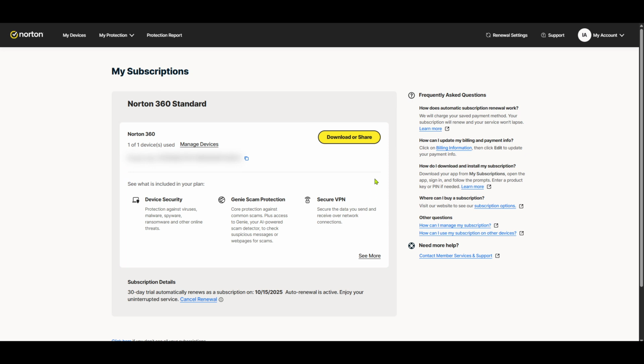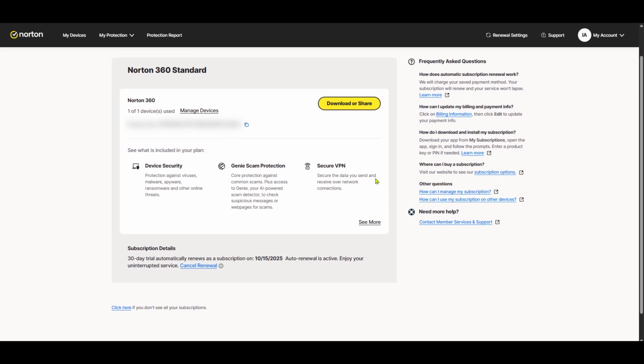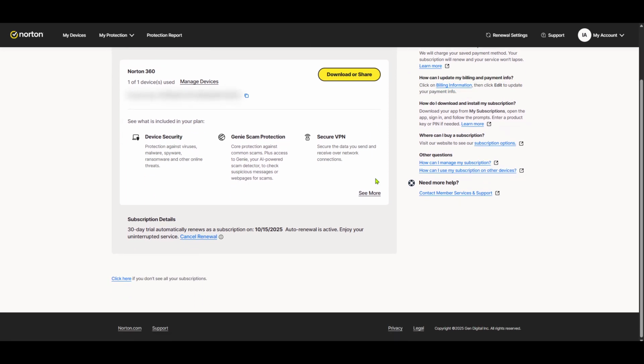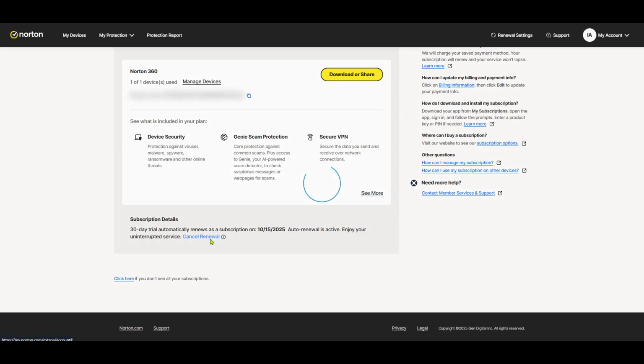Finally, the crucial action is to click on Cancel Renewal for the subscription in question. This straightforward option effectively turns off the automatic renewal setting for that particular service. Be sure to confirm any prompts asking if you're sure about this action to ensure the cancellation is processed.